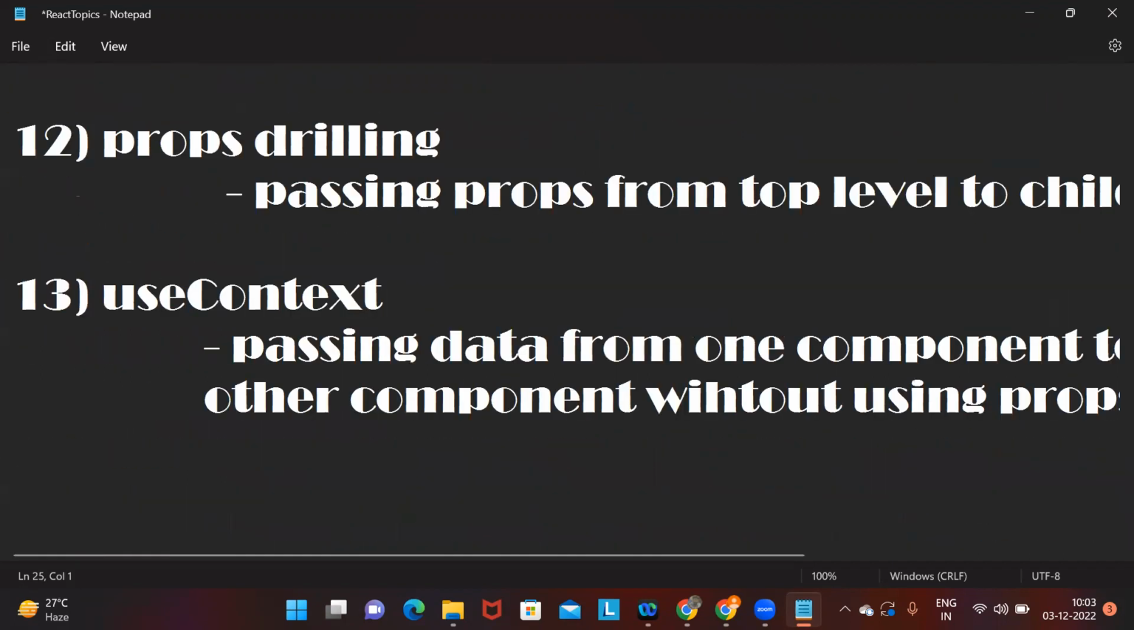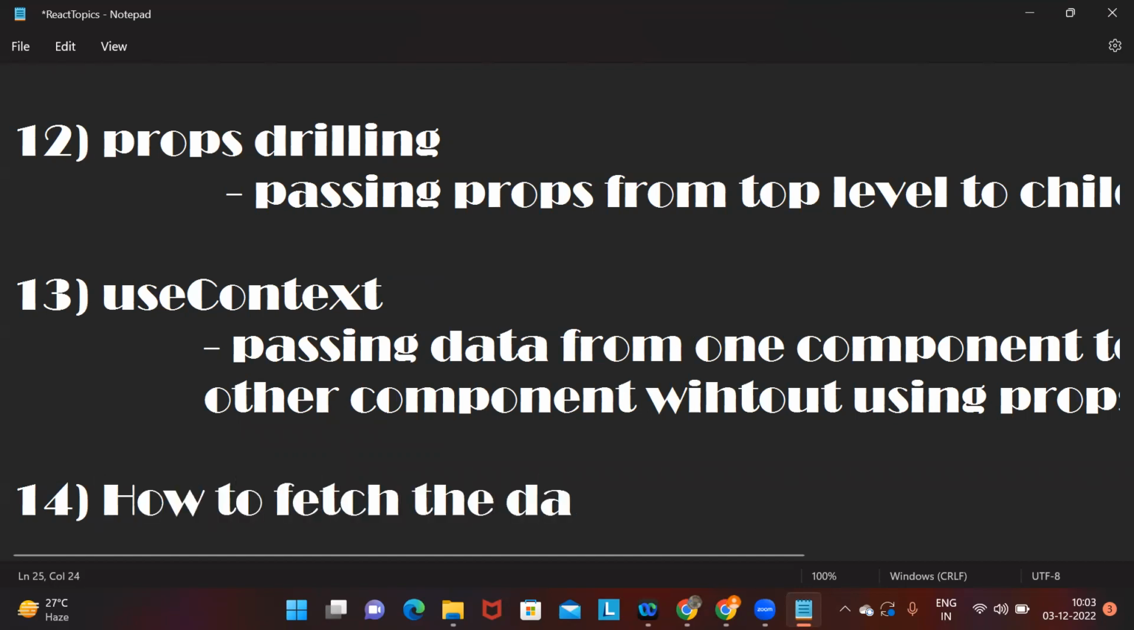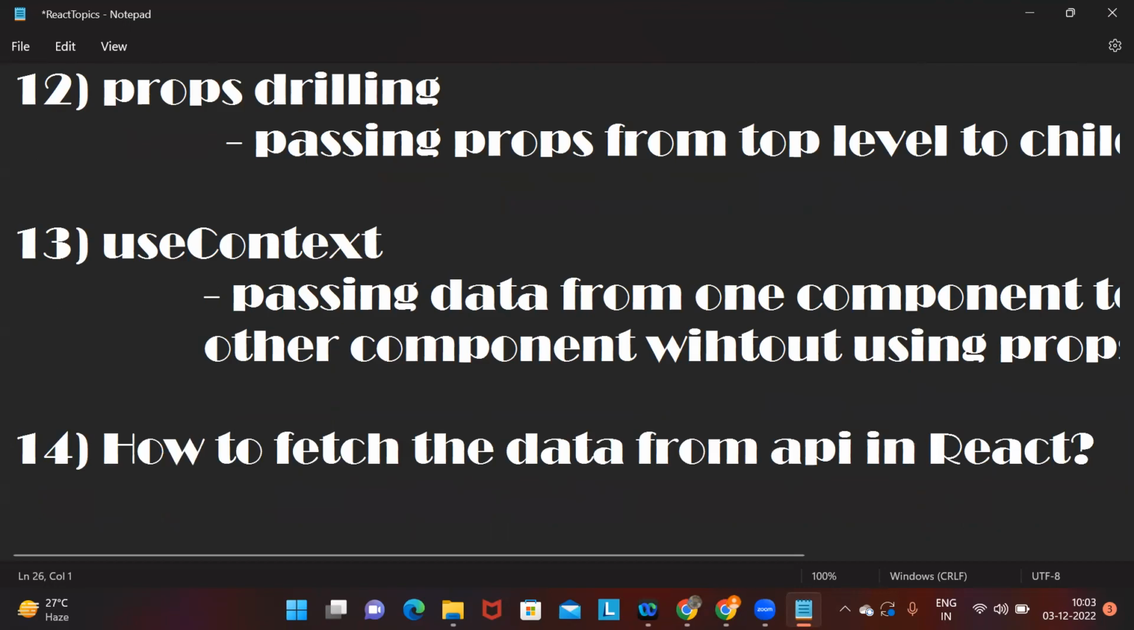So in today's topic, I will explain one important topic. This is the most important one. As per the task, most of the work in React is only on this: how to fetch the data from an API in React. How to fetch the data from an API in React.